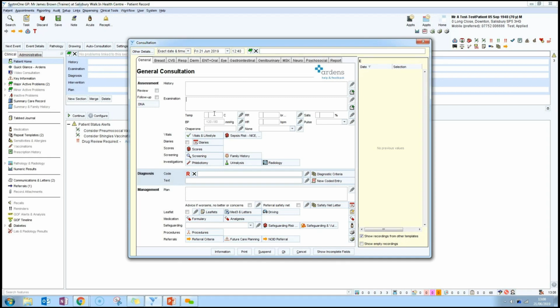So history and examination just work as free text boxes. Underneath there, I've got some common numeric codes. So this is just a nice time saver. I don't have to go hunting for numeric codes or opening different templates to go and code that general examination set.